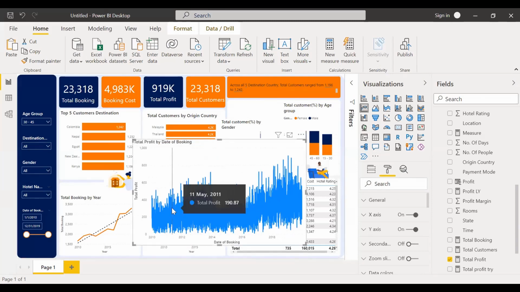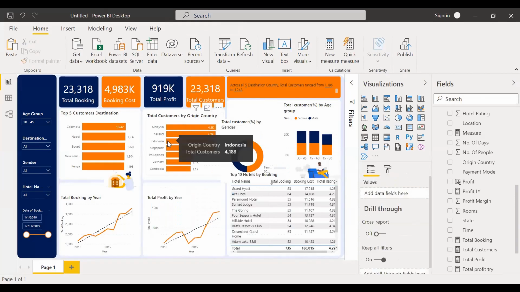Okay, so using the Q&A, even if you are starting out with Power BI, you can also use the Q&A to come up with your dashboard, okay, by just asking questions, and you'll be able to get insight from your data. So I want to thank all of you very much for joining this section.